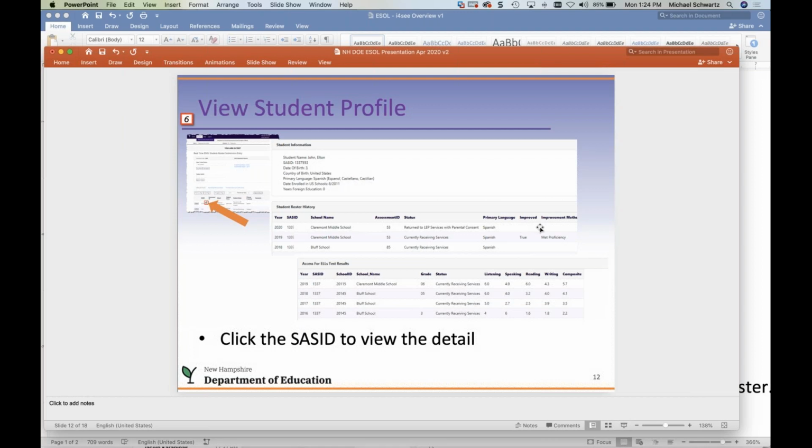Hi, Mike. We just had a question about access results. The question is, will the information about access also have information from other districts if the student transferred, I believe? Yep, that's a great question. And the answer is yes.